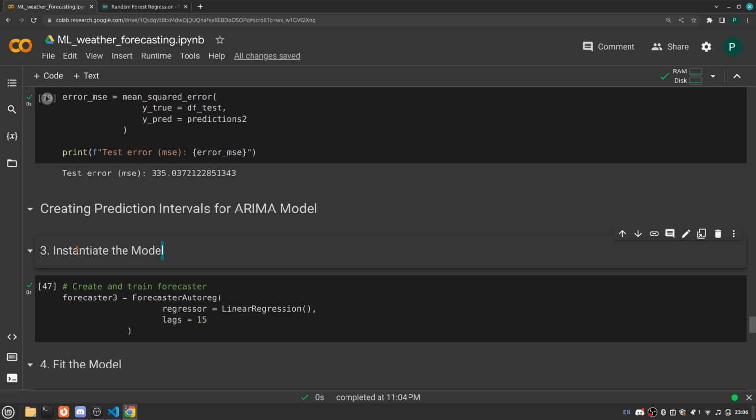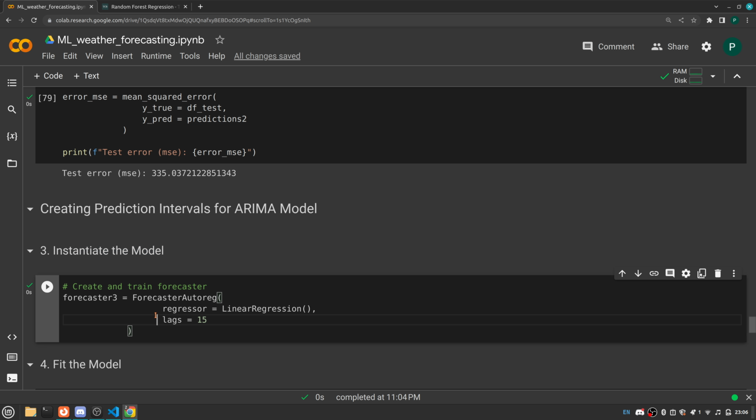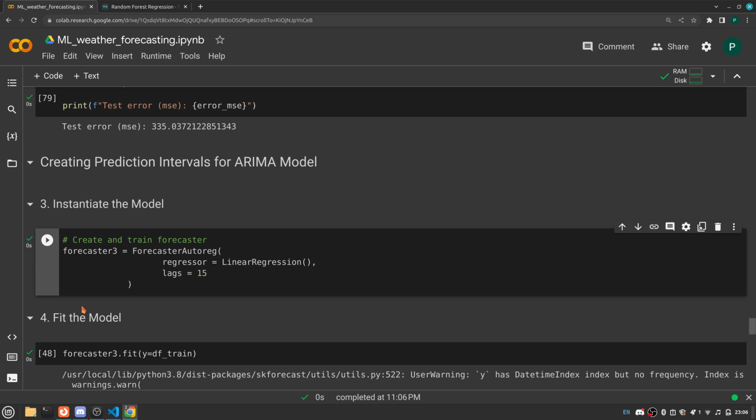So again, we're going to pick up here in step 3 of our data pipeline. So we're going to instantiate the model. We're going to create and train a new forecaster. So this forecaster will be equal to the forecaster autoregression model. We're going to say regressor is equal to the linear regression here, and that our lags are going to be 15 days now instead of 7. We'll go ahead and run that. We're not going to get any output, which is good news again, because all we've done is turn the model on.